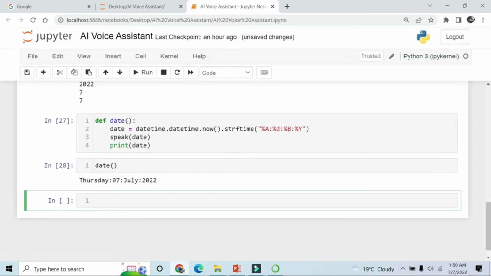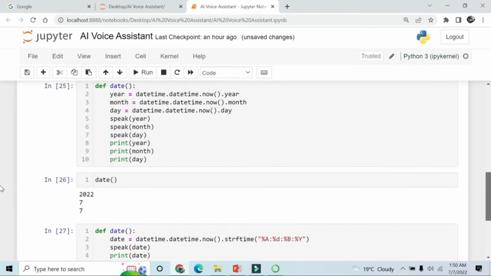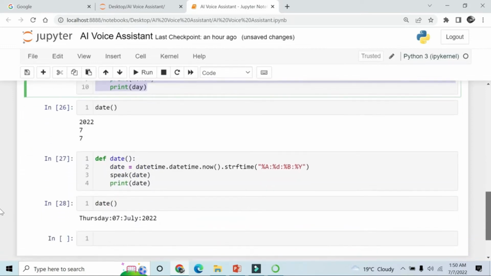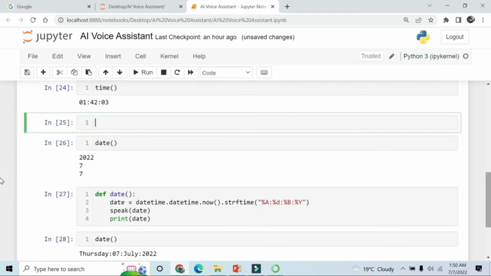Now you can see our percent capital A is the complete day. The complete day is Thursday. And the day in date is 7th. B tells us the complete name of the month, and capital Y tells us the year. So now it's Thursday, 7th of July 2022. So this is better than the previous one. We don't need the other code, but you must have learned it. We can do it either this way or the other way. I will prefer this one, so I'm going to keep this one.